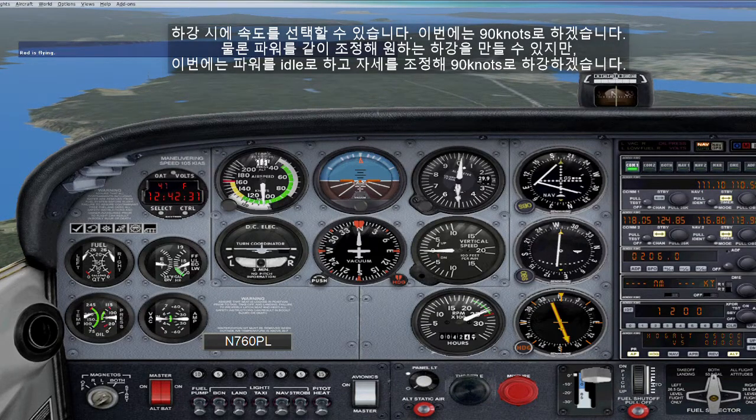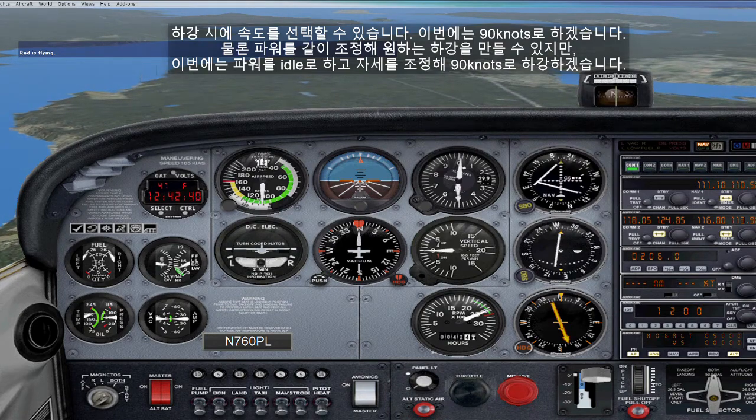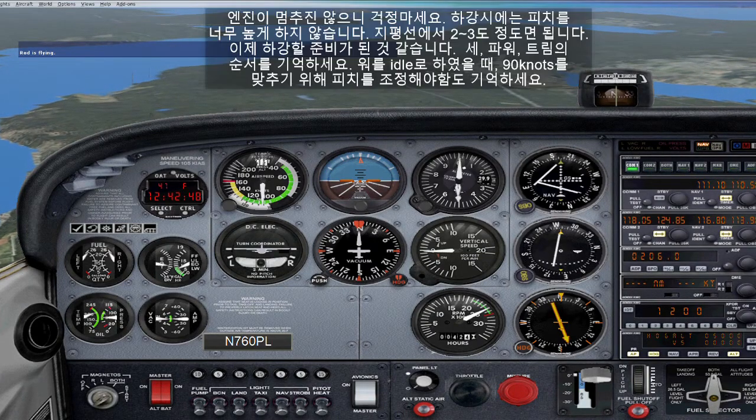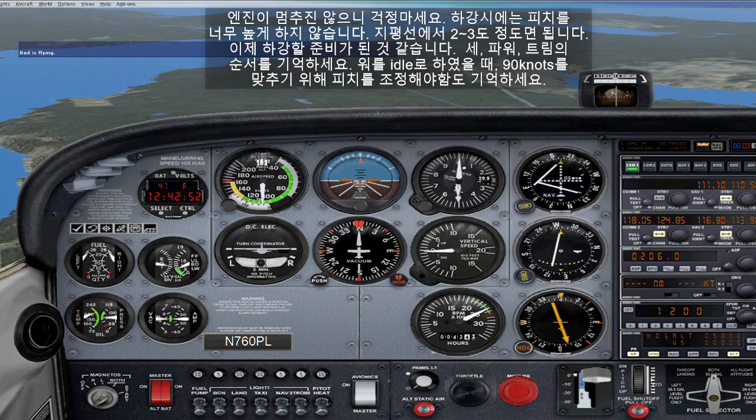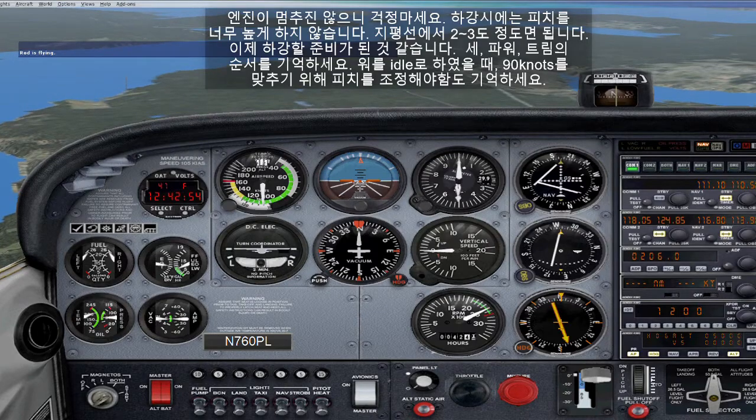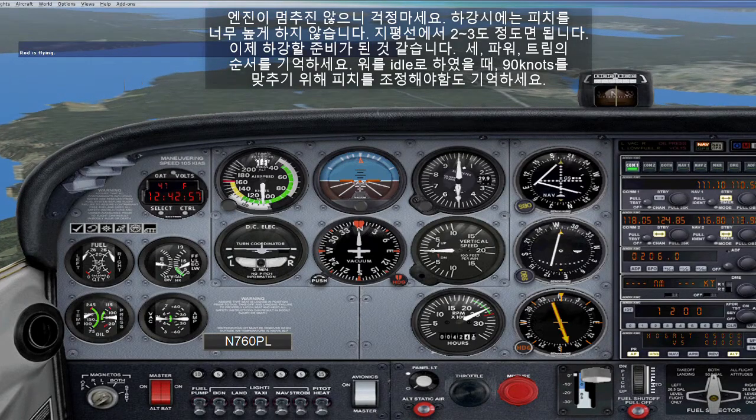We'll make all our descents at 90 knots. Of course, we always use trim to make the airplane easier to fly too. If we desire, we can adjust our rate of descent using the power. But for our purposes, we'll make all the descents with the throttle pulled all the way back to its idle position. Don't worry, the engine won't quit when we do this. In the descent, we don't have to pitch over very much at all. In fact, you'll almost never need to pitch down more than about 2 or 3 degrees below the horizon.